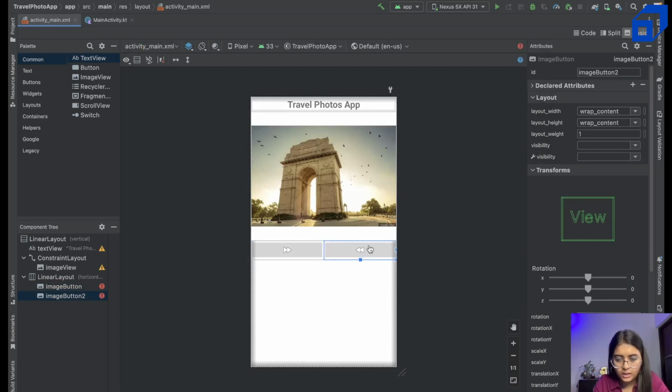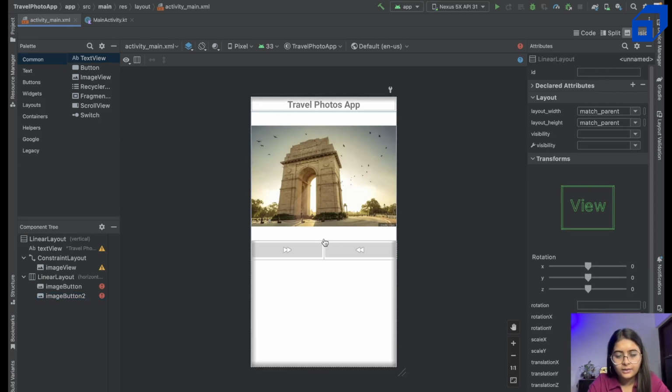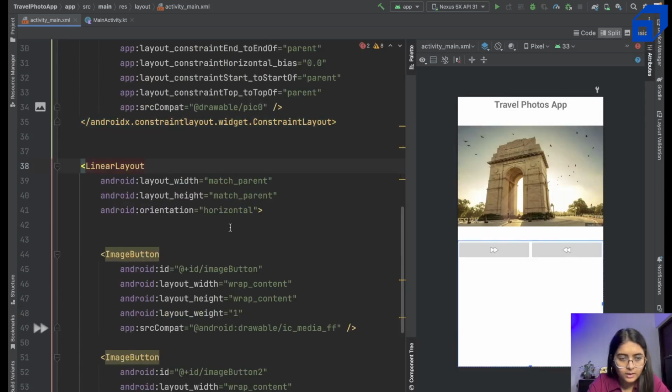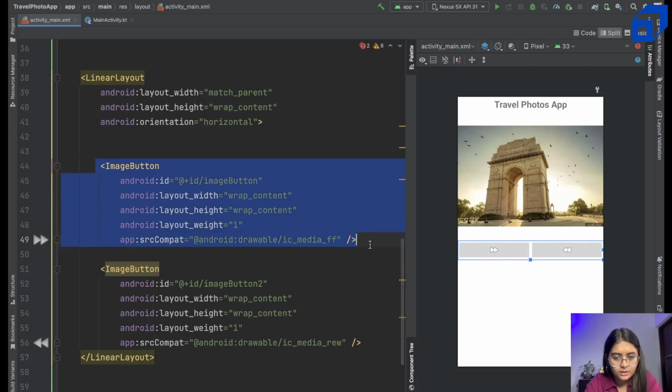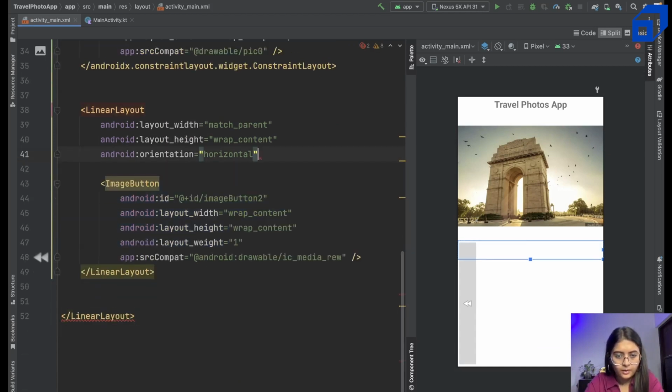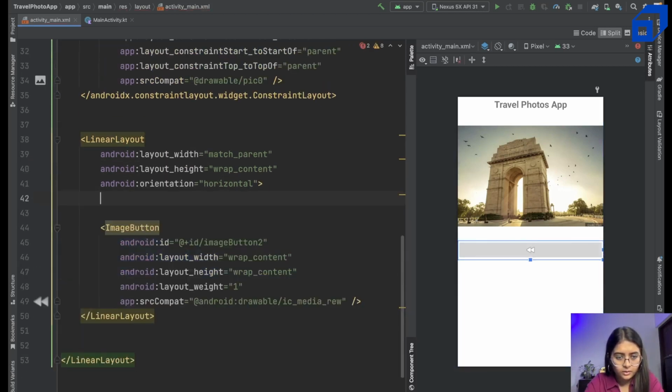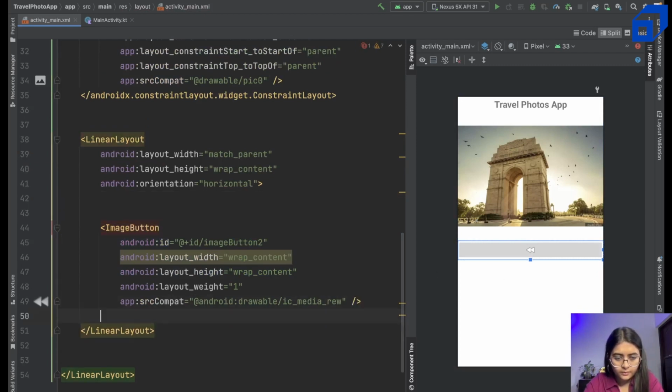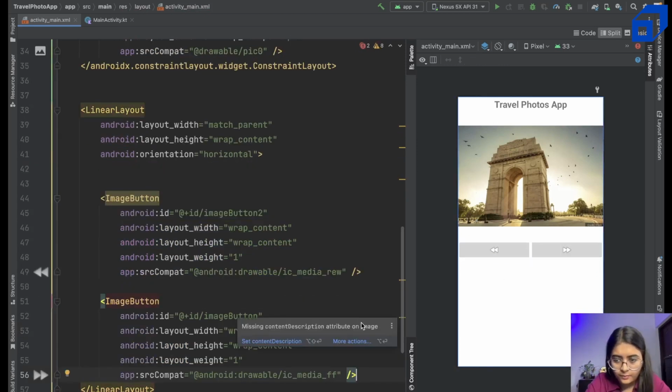So I think we swapped it, right? It should be on this side, on right left. We'll change it. Okay, and after that, at the end, this is your linear layout. It should not be match parent, it should be wrap content. This should be in the opposite order, this and then this. Perfect.